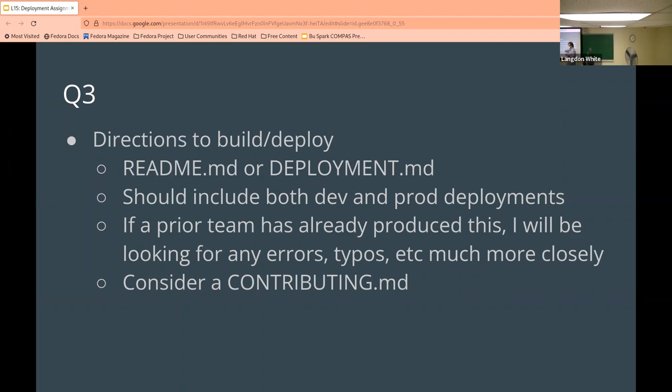Next one is this contributing.md one. Obviously this is even more optional, as well as deployment. Both of these are often just in the README, if you follow me. But sometimes the content is complex enough that you push it out into its own file. That makes sense? Okay.